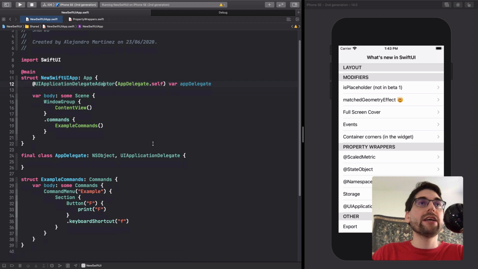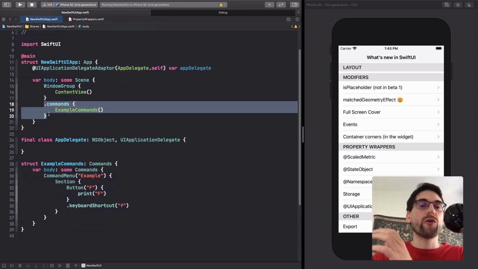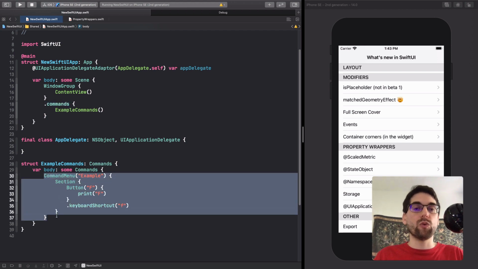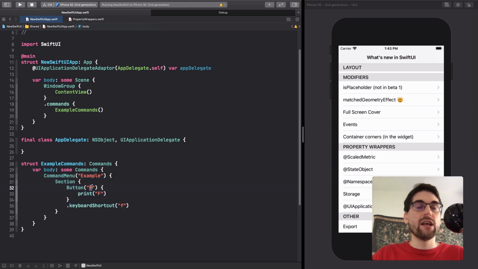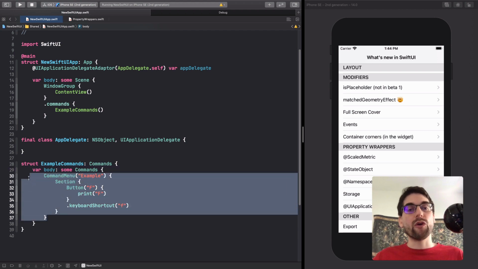And since I am here, it's a good opportunity to show you another functionality that has been added for macOS and iPadOS about commands. You can have this commands modifier on a scene, and you can create custom commands that do things, even with keyboard shortcuts. On macOS, this is going to show in the macOS menu bar, and on the iPad, this is going to be displayed in the shortcuts menu, so people with keyboards can trigger these commands via shortcuts. It's super nice that we have all these powerful pro systems directly accessible from SwiftUI.